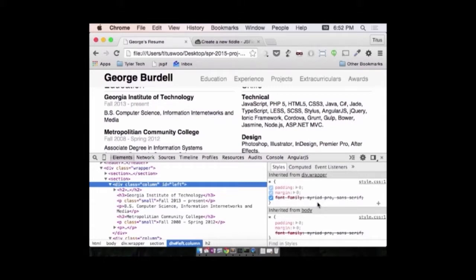All right. Yes? Are you going to talk about the CSS specificity rules or whatever? We can. Do you want to talk about that? Those confuse me a lot. Okay. Oh, sorry. All right.